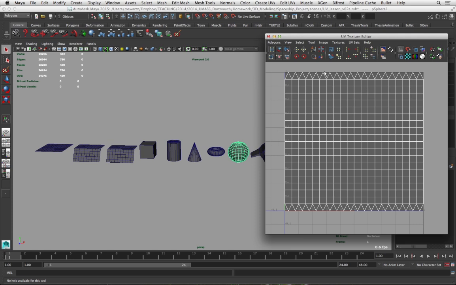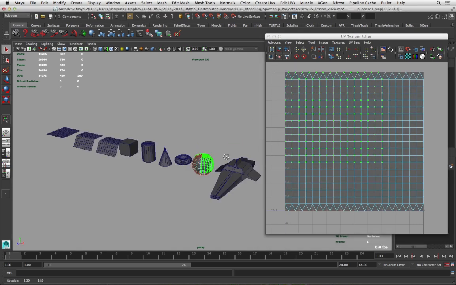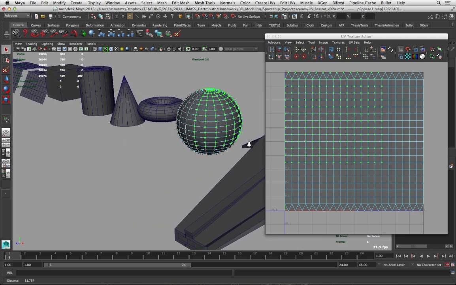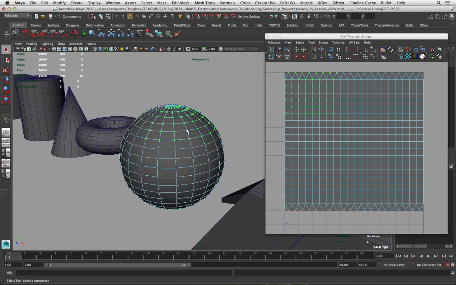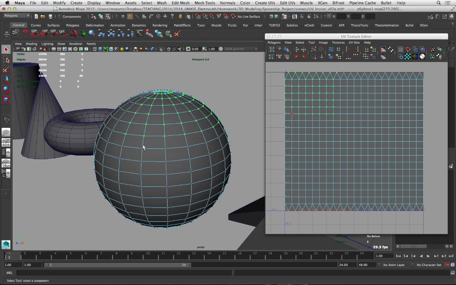And so here is the UV, the 2D coordinate system for this sphere. And if you notice, as I grab a series of UV points here, it selects what appear to be vertices on the sphere here. And that's because a UV point has a vertex twin. So they're linked up together.